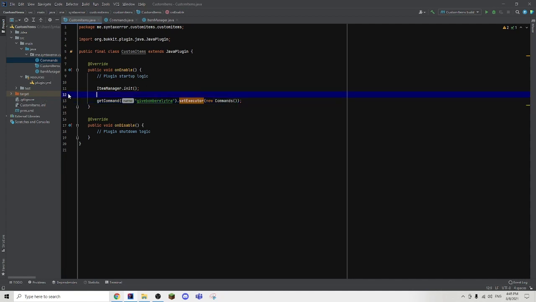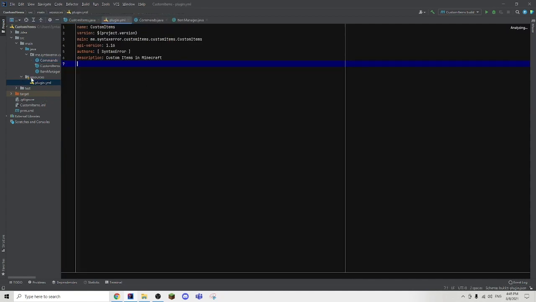Now we can go into the plugin.yml, which can be found under the resources folder, and we can just go ahead and type commands on there as well. And we're also going to just paste in the command because it has to be the exact same.